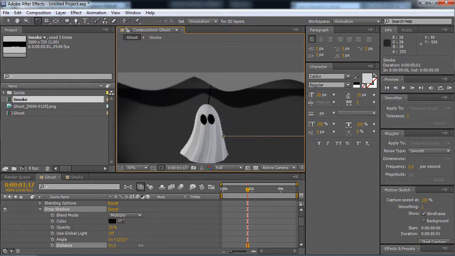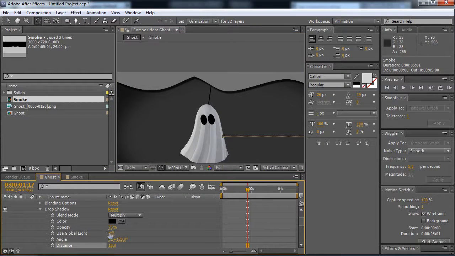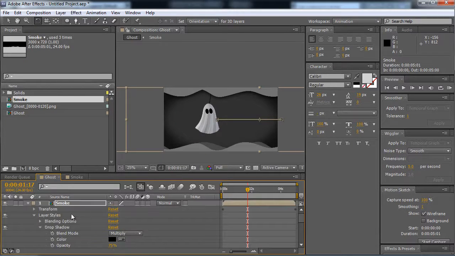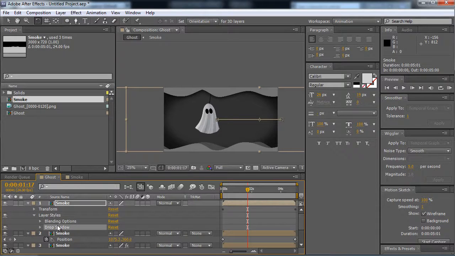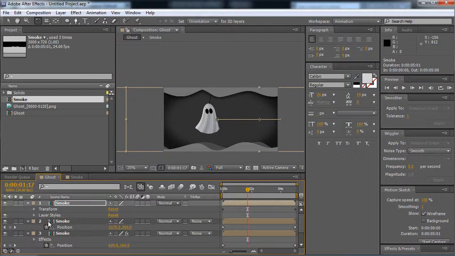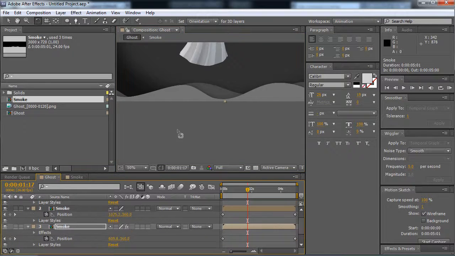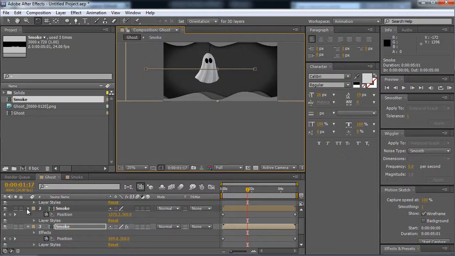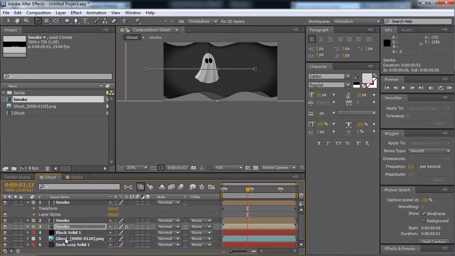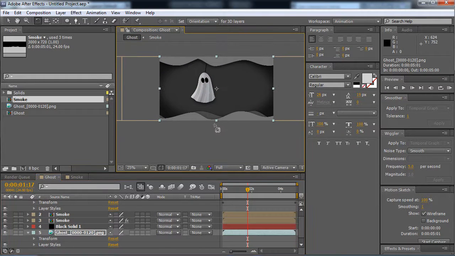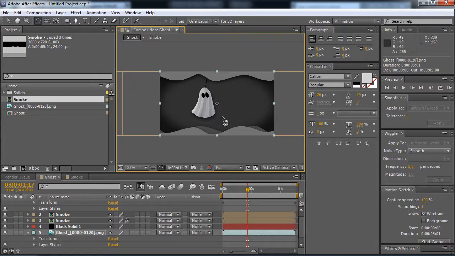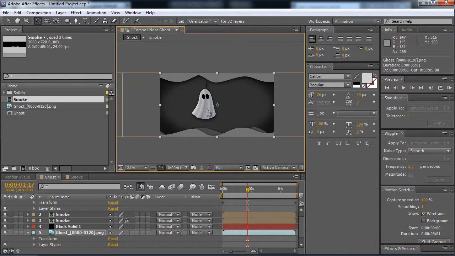So we'll increase our distance a little bit. Angle seems to be okay. And then we'll set the size up a little bit, kind of blur that out. Alright, I'm going to go ahead and copy that drop shadow. I'm going to paste it on the other two smoke layers. Alright, I'm also going to go ahead and paste that onto the ghost. I'm just hitting Control C to copy and Control V to paste.